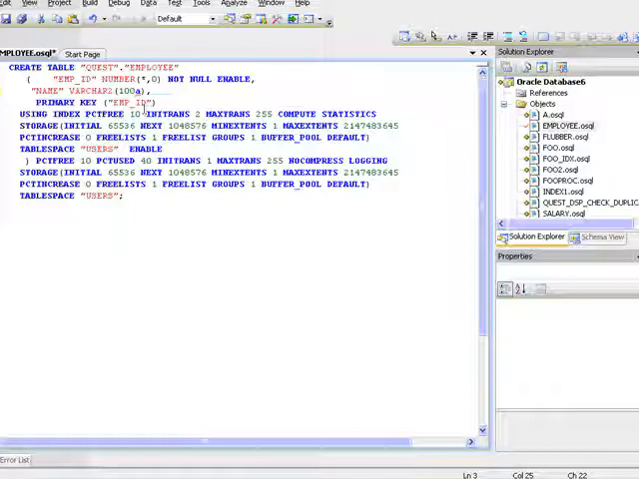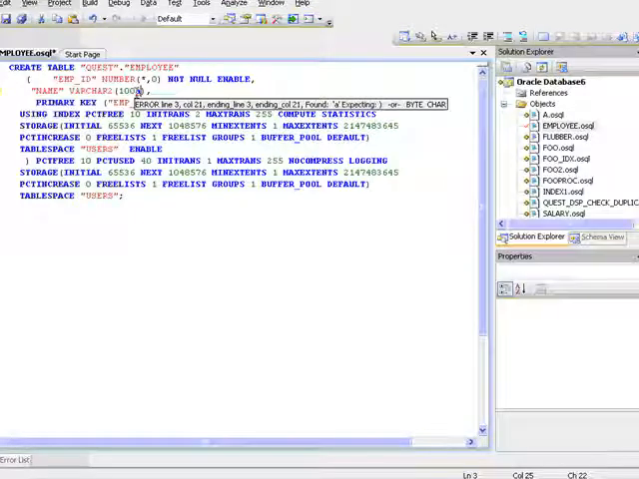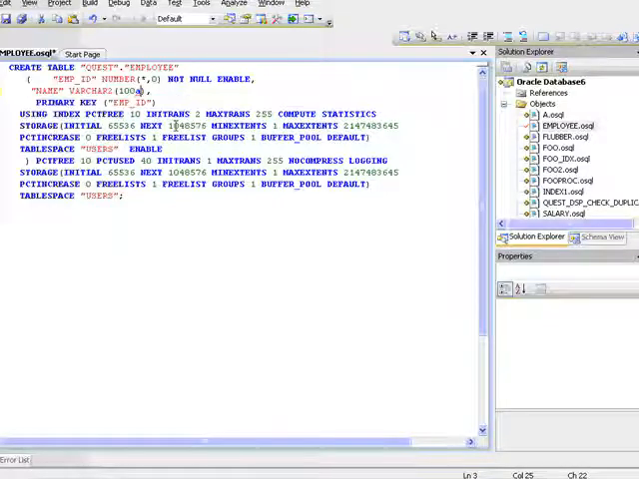Now notice if I make a typo or a syntax error, I get the indication in the editor. And a quick mouse over is going to tell me that I actually have a syntax error in my Oracle script. And once I correct that, the syntax error goes away. So I've changed the length of the column from 100 to 1,000.